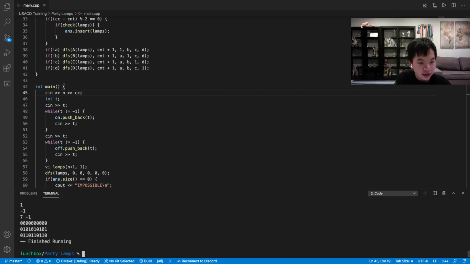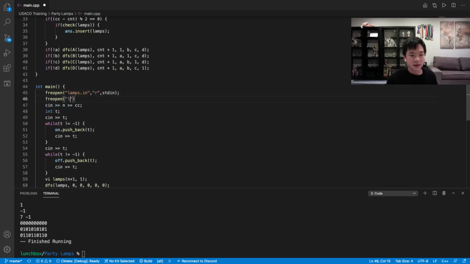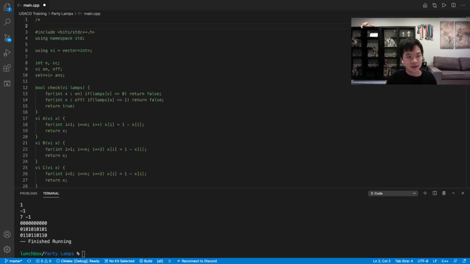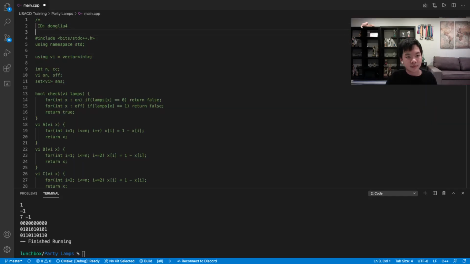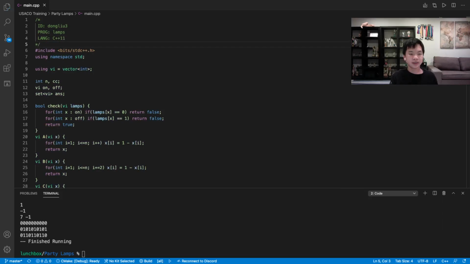Okay, so I think that looks good. I have to read from lamps.in, write to lamps.out, and use std out. Okay, so I'm just going to submit this. The language is C++11. Okay, here we go.